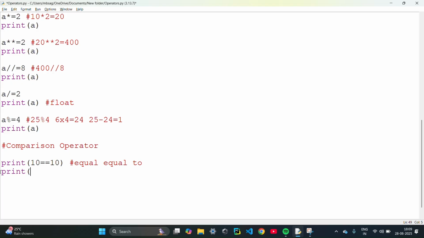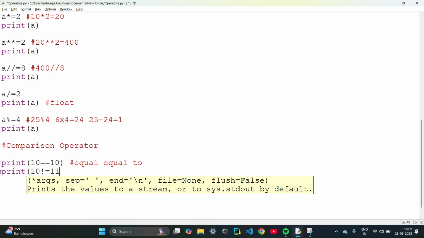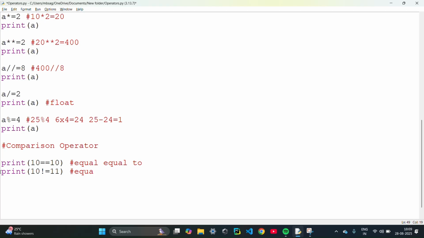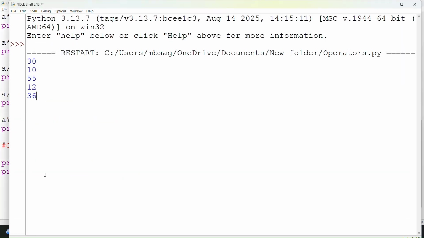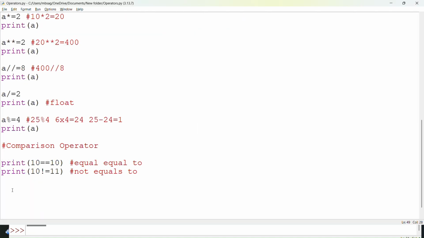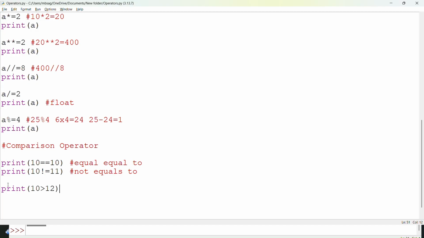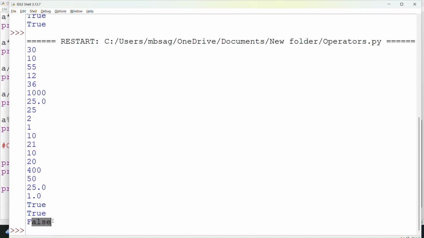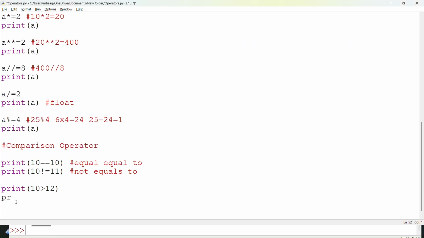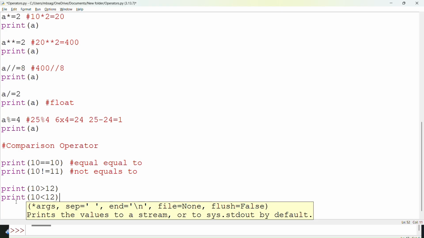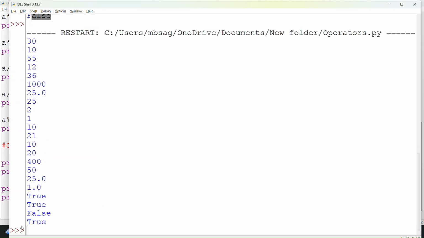Next one we have is not equal to. Suppose I write 10 not equals to 11, which is also right. So if I run this, here I can see the output is true. Next one we have is greater than and smaller than. Suppose I'm writing 10 greater than 12, which is false. That's why our output is false. Next one we have is 10 smaller than 12, which is actually right. That's why our output will be true.